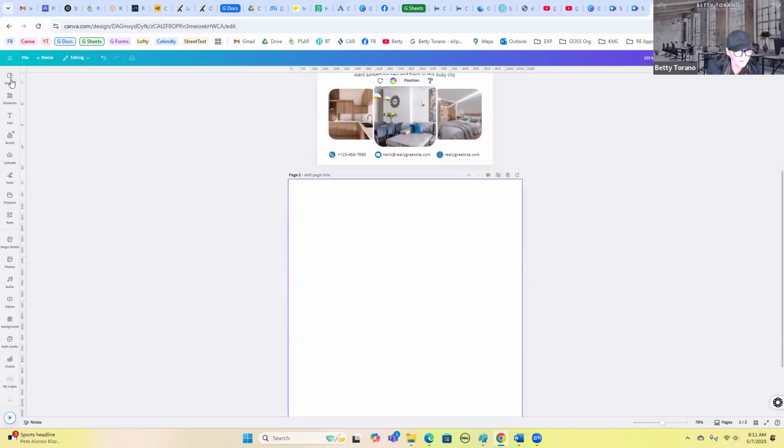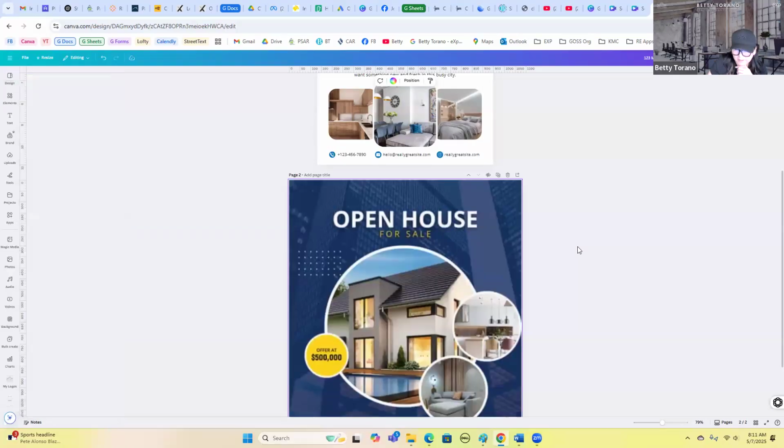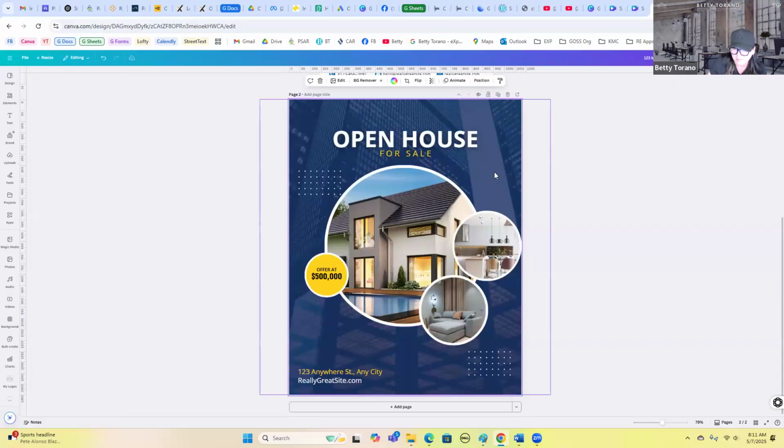I click on that, look for Design, and it already knows. And here's all my, see, this is a template I used to create my last one of the social media posts. And we'll open that. So this is a post. This is a template for open house, for social media. This is an Instagram post. Okay. So that's one template.